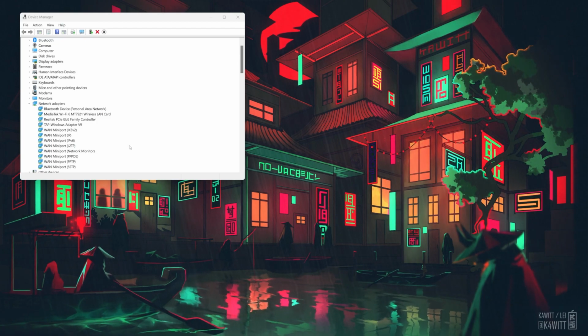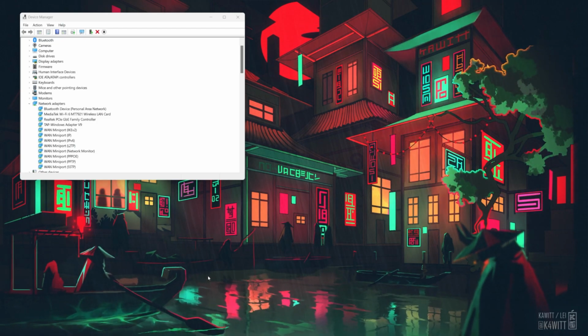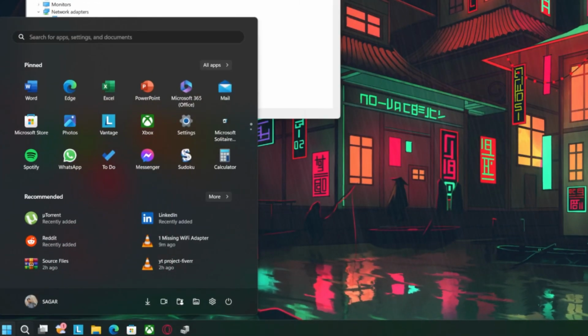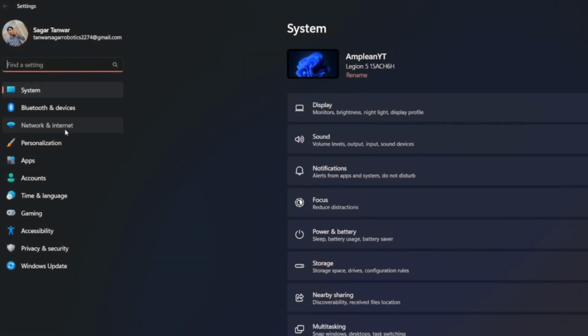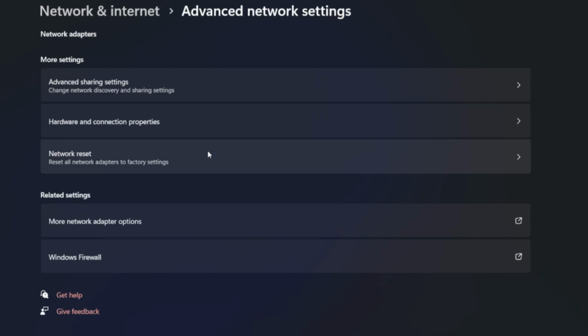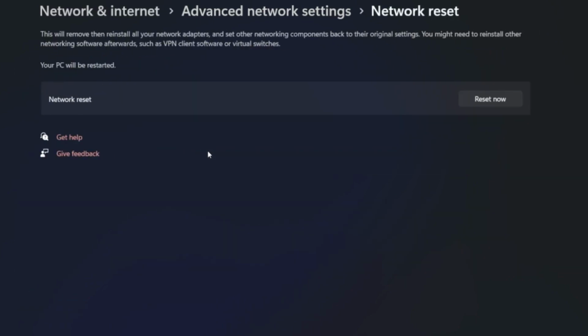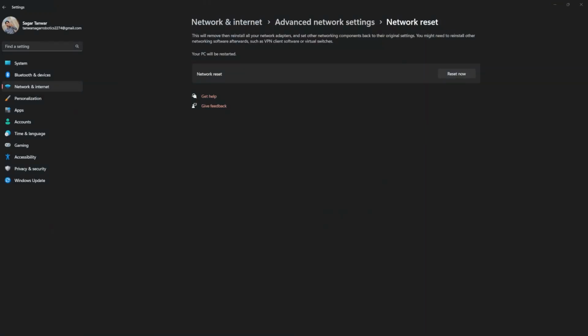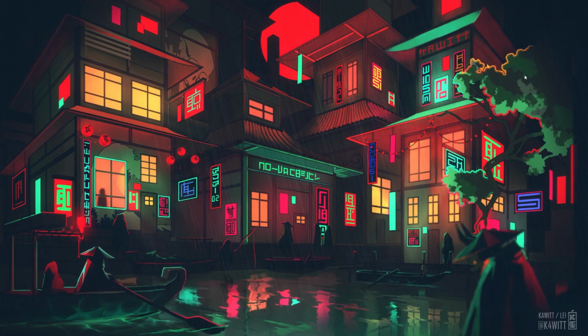If none of the previous steps worked, resetting your network settings might do the trick. Open the Windows settings and navigate to Network and Internet. Scroll down and click on Network Reset. Follow the on-screen instructions to reset your network settings. Keep in mind that this will remove any saved Wi-Fi networks and VPN connections, so be prepared to set them up again.